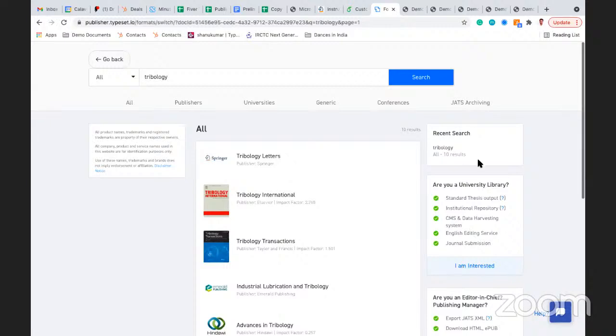Now, the next question is, sir, is this a free software? Absolutely yes, Natasha. The software is free up to 1,000 words. Kanimozhi asks, sir, is it possible to download the formatted content? It is possible. As I showed you, you can download it as a PDF, as MS Word, as well as in a LaTeX format.